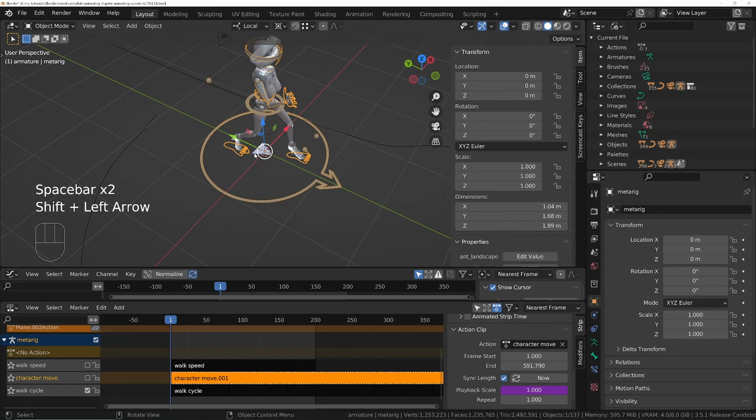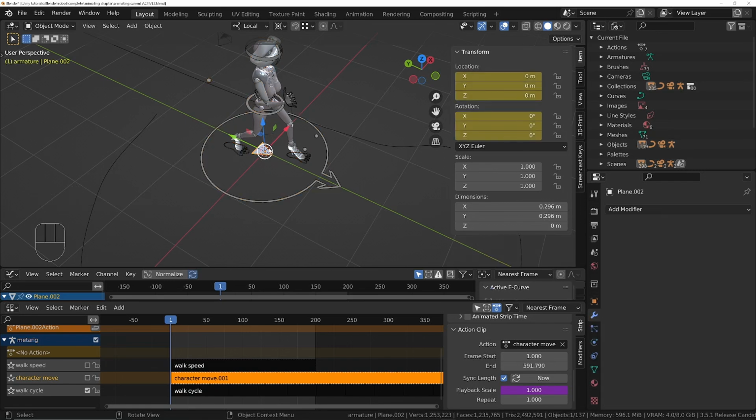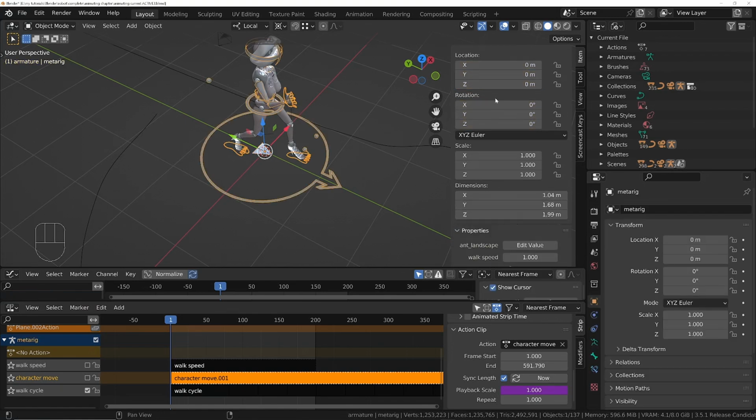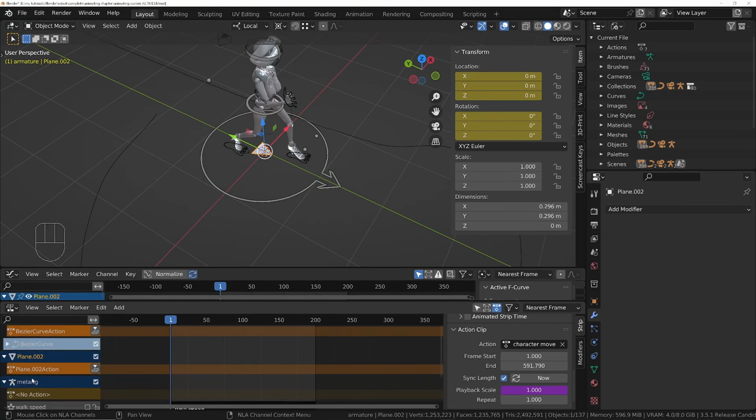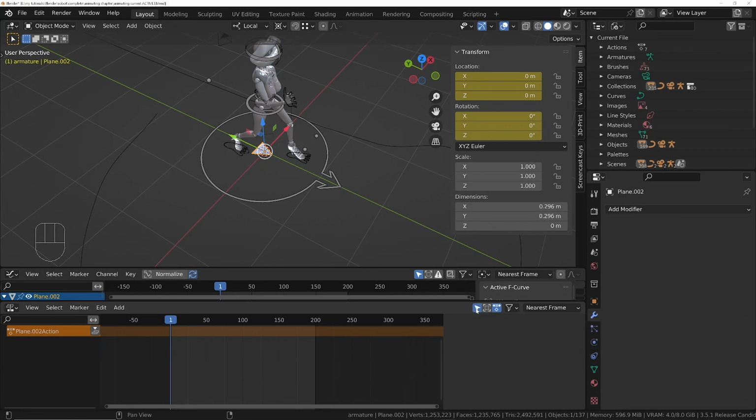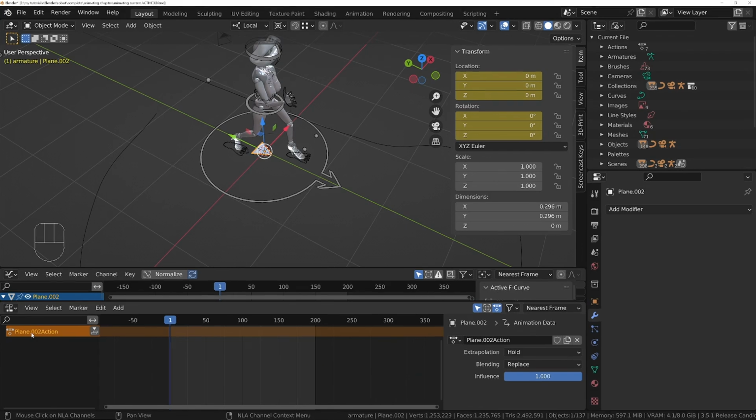And now, thanks to actions, we can actually reuse this character move action on this triangle, and that will make this triangle move along at the correct speed based on whatever we've got set for the walk speed in here. Alright, so make sure you're in the NLA editor. We can just turn on this little icon to make sure we're only seeing the things we've got selected in the viewport. So tick that to show just the plane's actions.